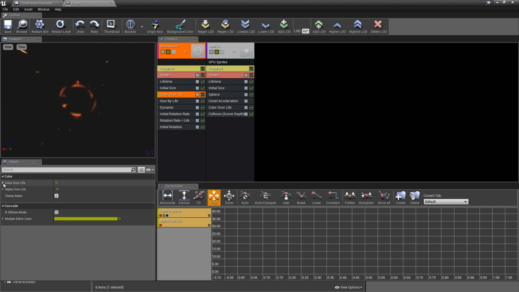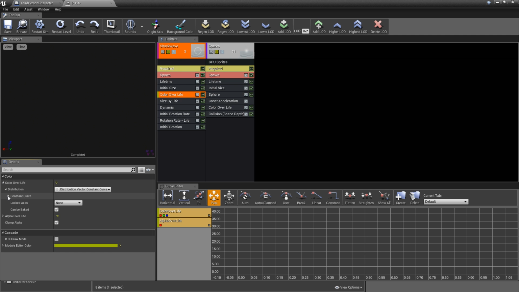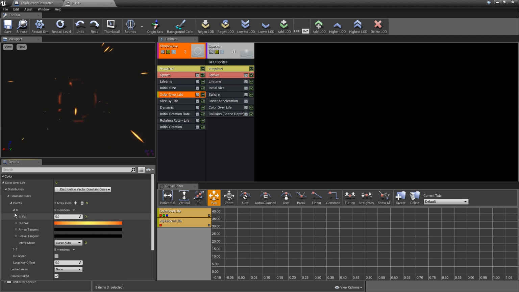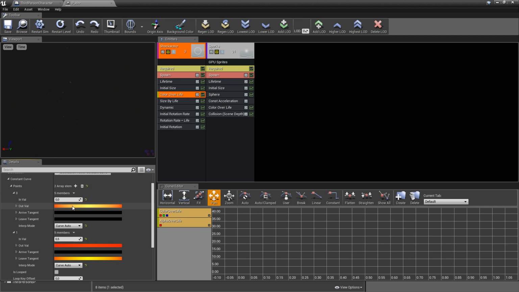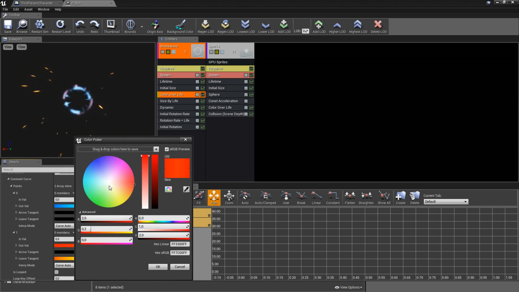Currently that's red, we want to make it blue. Expand the color over life, distribution, then constant curve, points, element 0 and element 1. The first one here is your starting color and the second one will be what color it transitions to. Select the out value here first and let's make that something like blue and do the same thing here but just a little bit darker.